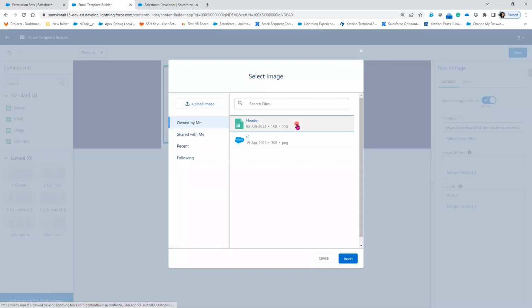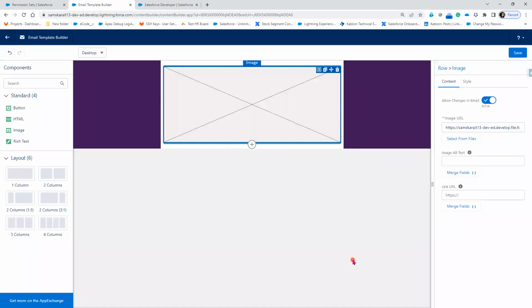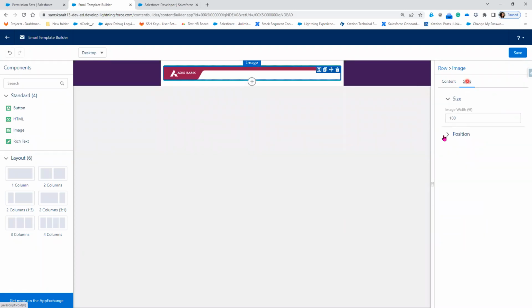Now I want to select the header, click on the header. Right now it is showing as a header. You can set the position, aligning it to the left side, right side, or center, whatever you want. Also, you can add a margin, a space on top, left, right, or bottom, if you want. And size is 100% width. So I have added the banner.